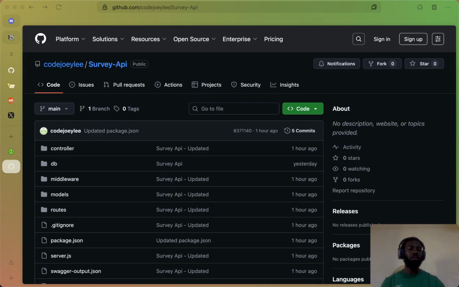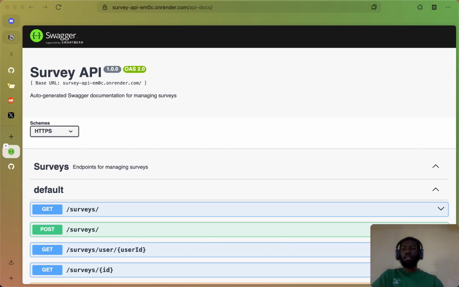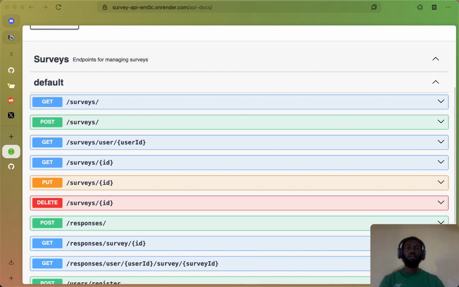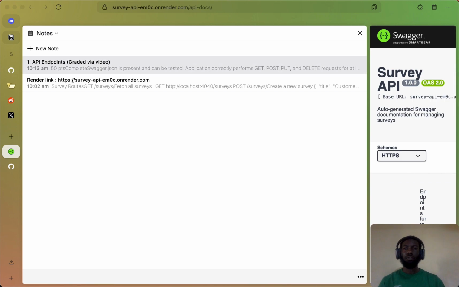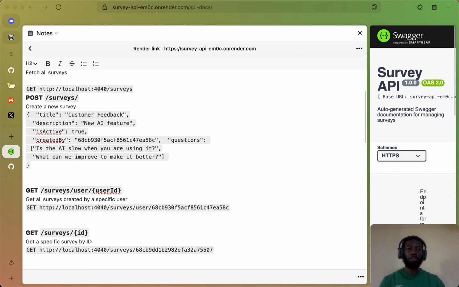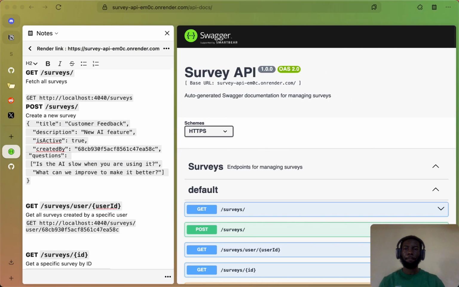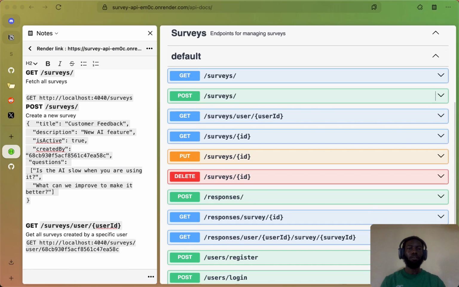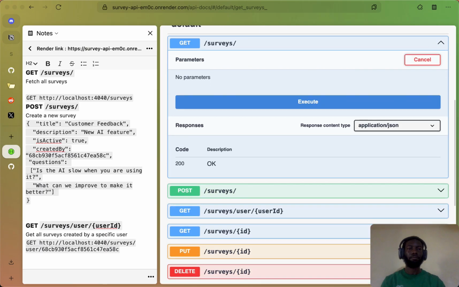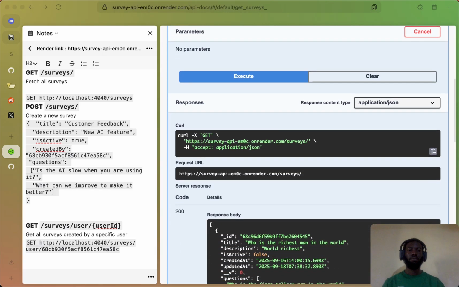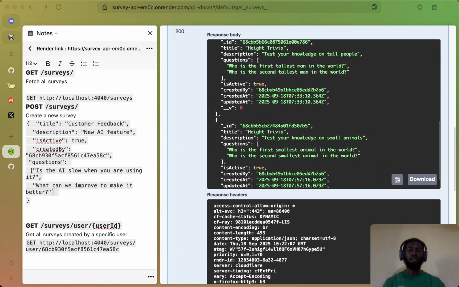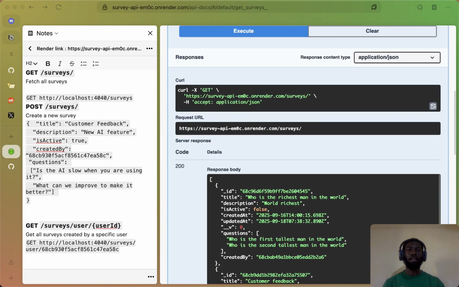Okay, so I'm going into where I've opened my routes, or where I have my render link open to test the endpoints. So I have a lot of endpoints, so I have this note here to help me. So first I'm going to start by getting all surveys, which I already have some in my database. So we have some surveys here which are already inside my database.